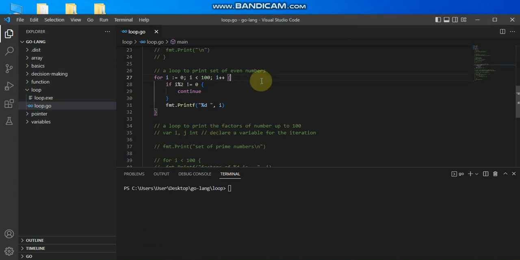So I have one more example here. This is a for loop that prints the set of even numbers, but the range I'm using here is 100. So the set of even numbers starting from 0 to 100. How do I do that? I write a for loop having my initialization statement to be equal to 0. Then I check for every iterator I, which is less than 100. Then I increment the value of I by 1 for each iterator.